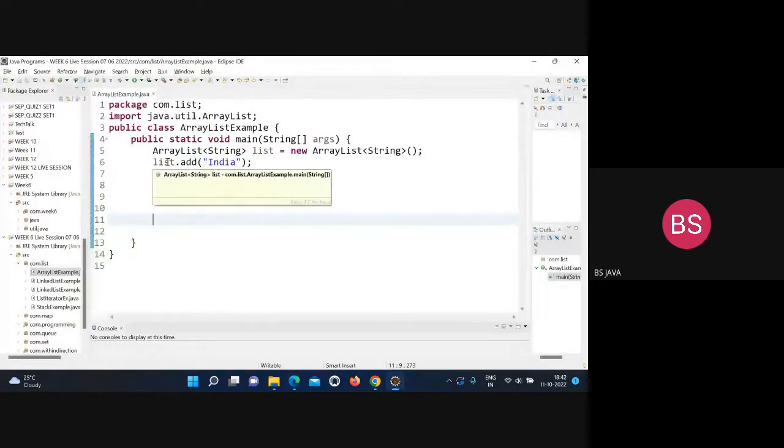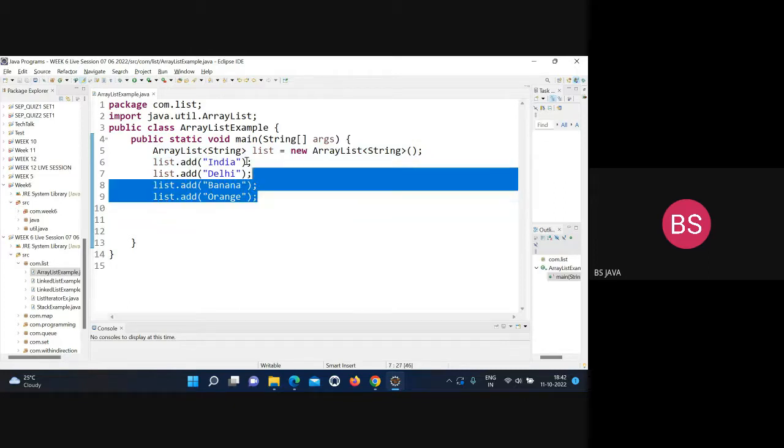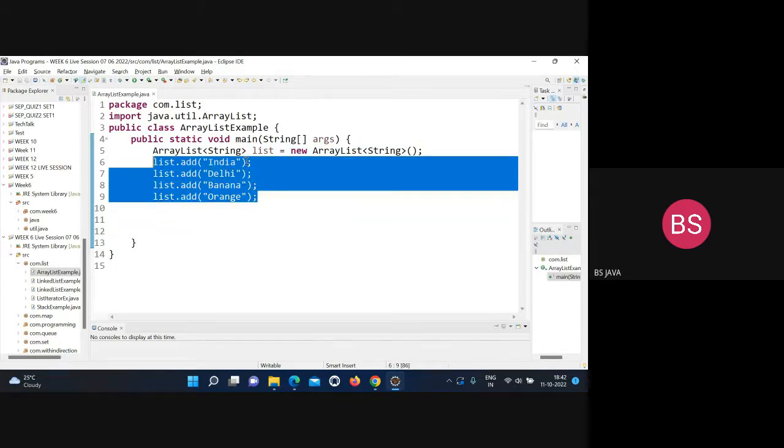If you do list dot add of India, it will store at the zeroth index. The next one will store at the first index, like that. And here you need not mention the size also. You can add any number of elements. Based on your elements, the size will be increased dynamically.